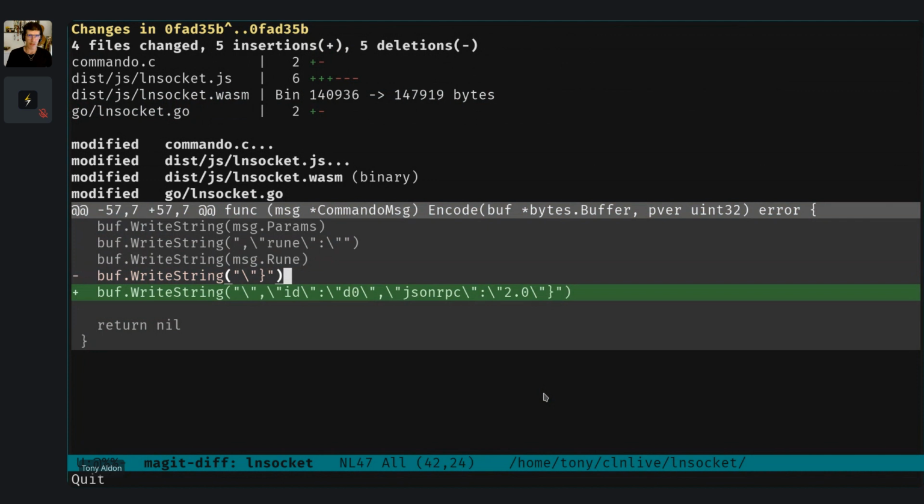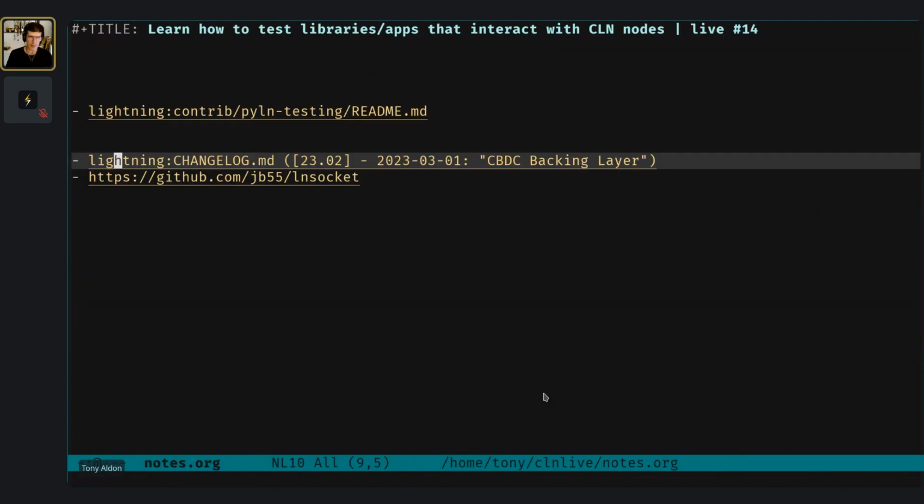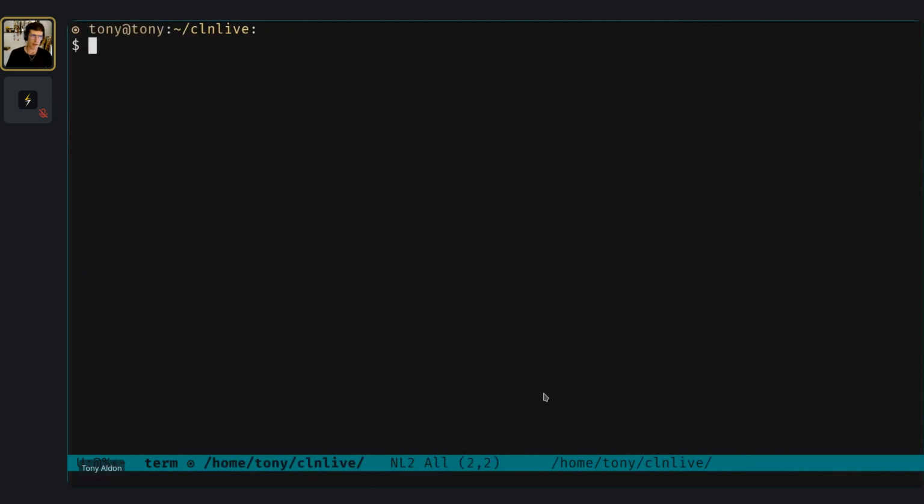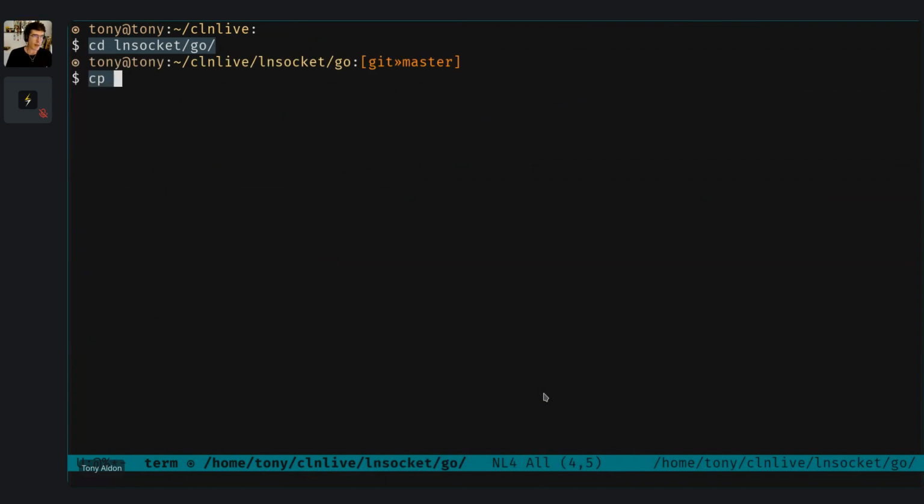Okay, that's fine. We've seen the problem. Normally it's the reverse: we don't see the problem. We try to rewrite the test, and we find that maybe the problem can come from there. Let's go back to our node. So how could we catch that? So there is a test. We are going to open a terminal. We go in lnsocket Go, and we're going to copy the test here, and now we have the test here.